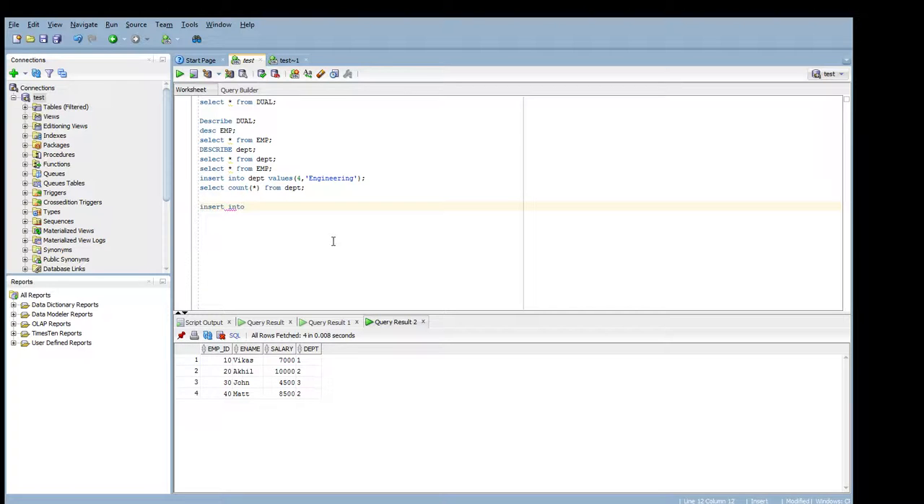Insert into EMP values. What I will do is give an employee ID which was already there, and we'll see whether the record is being inserted or not.